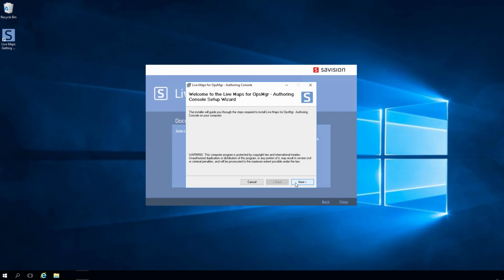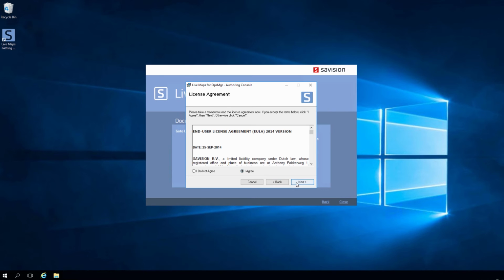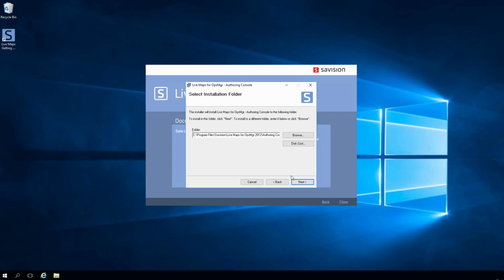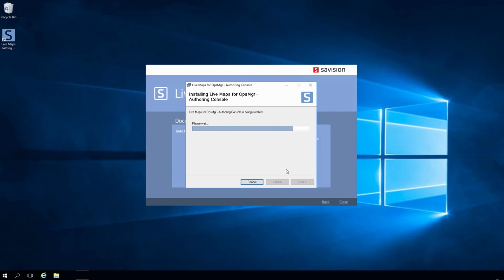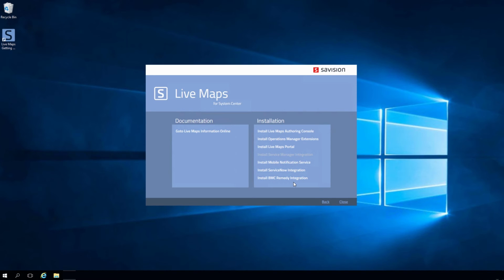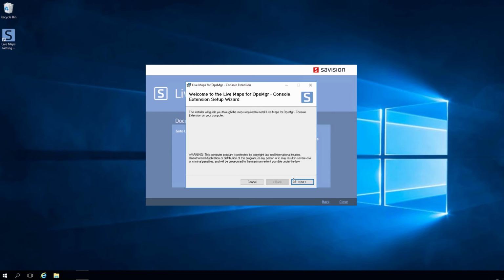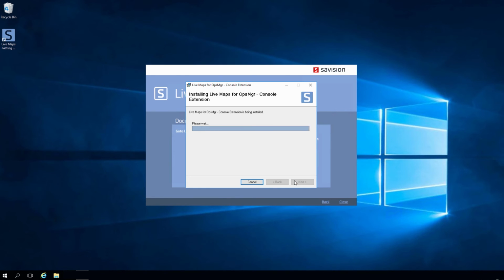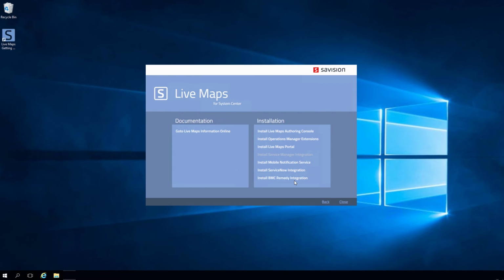So for the most part, this is an easy operation. It's just a series of next. So I can say next to the welcome, yes, I agree. I can change the path if I so choose. Click next to confirm the installation. And now close. If I so want, I can go ahead and install the Operations Manager extensions next. Click next, click next. And voila, it's done.